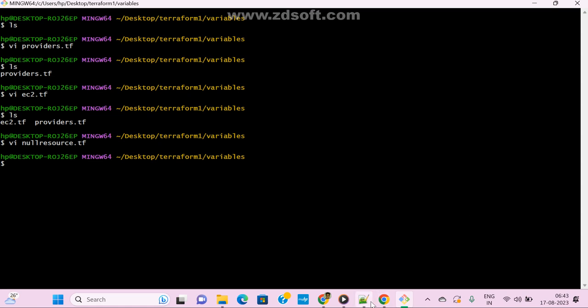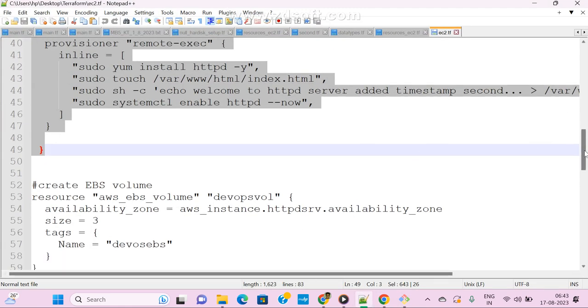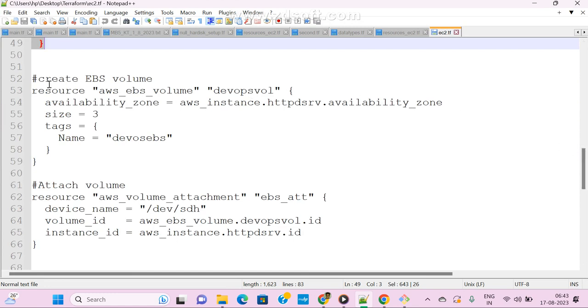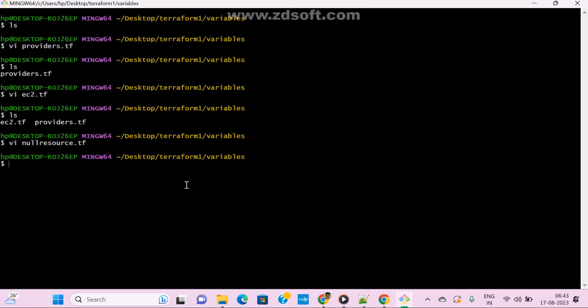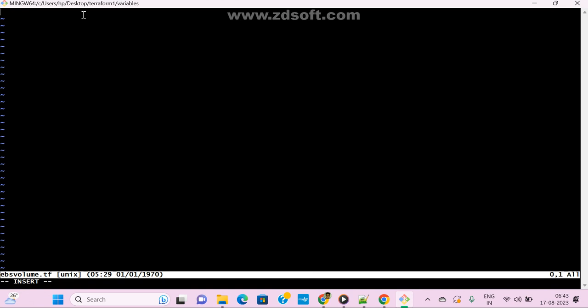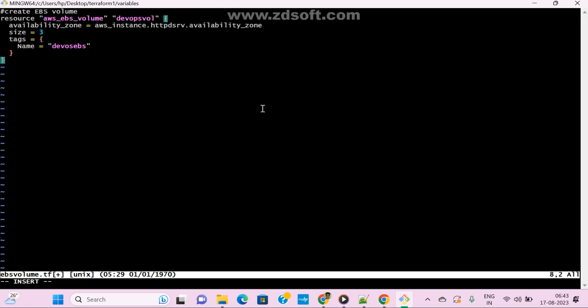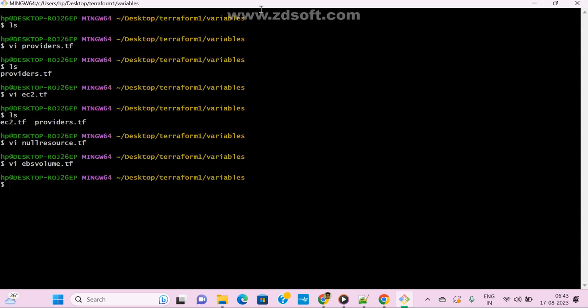And yesterday we created one more resource, right? What is that resource? EBS also, correct? Copy this one. Now coming to here, vi ebs_volume.tf. Now insert and just paste it. Now see here, escape colon x. Now one more, what is the resource we created? EBS attach, right?